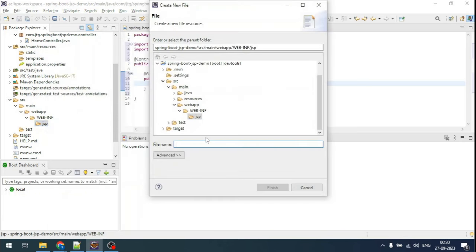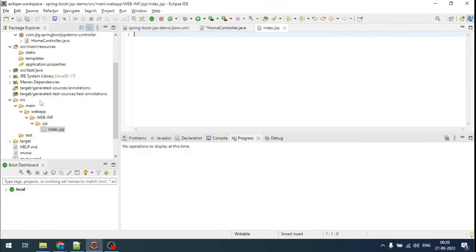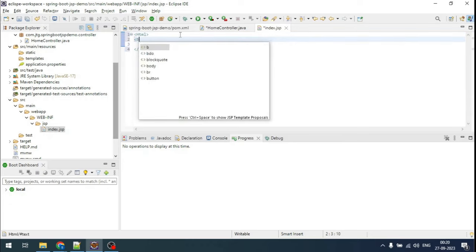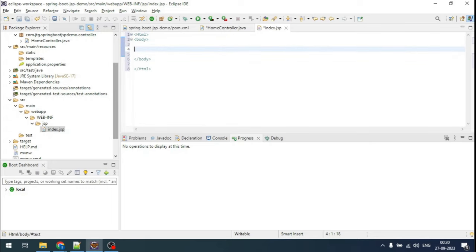Let me create a JSP file here. For instance, let me give HTML, body, Welcome to Java Tech Guides. Let me keep it in an H1 so that we have better visibility. So we are ready with our JSP file.